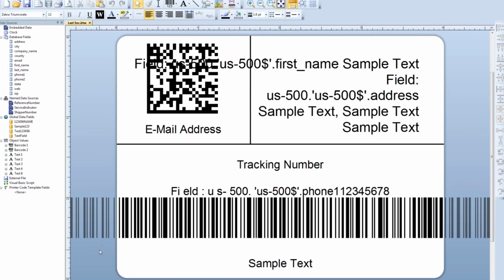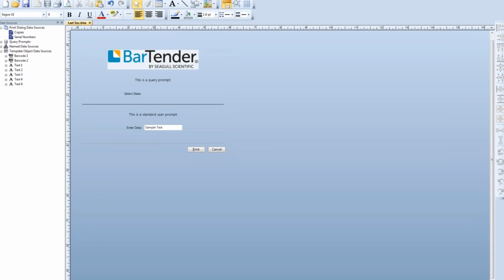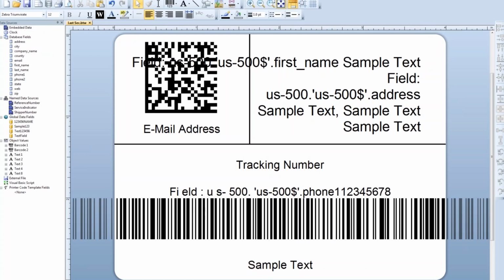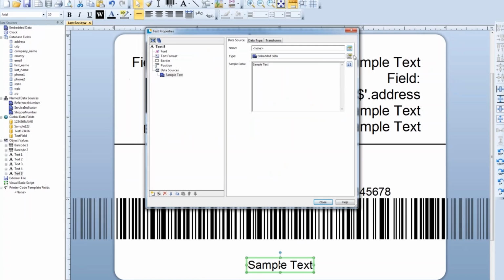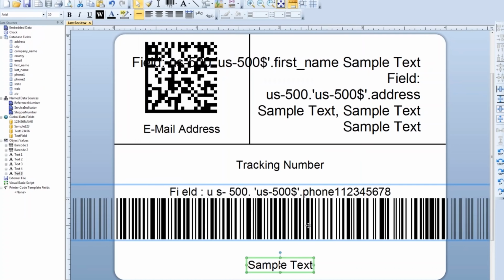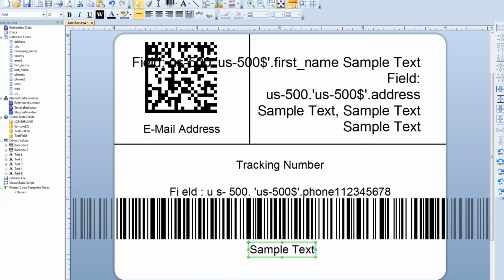Okay, so here we have, again, just to keep it consistent, the same label format. So we have our query prompt, where we select the state and we enter data. But let's say that we want to put to use that date picker that we mentioned. So what we can do here is change this data source type. All I did was double click on that sample text data source, and I can actually delete this and recreate it for simplicity.